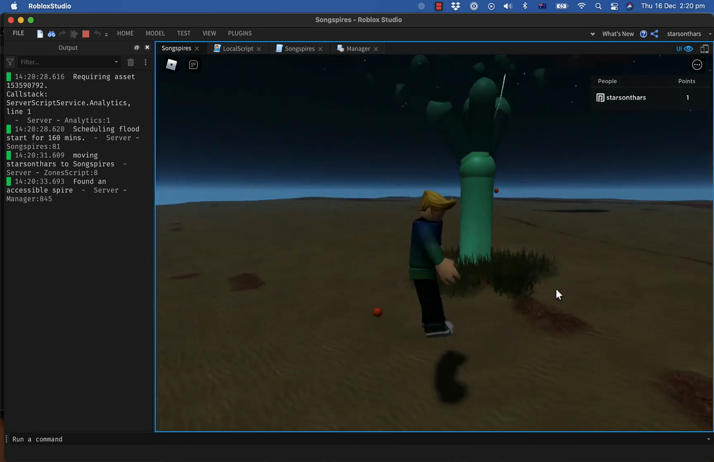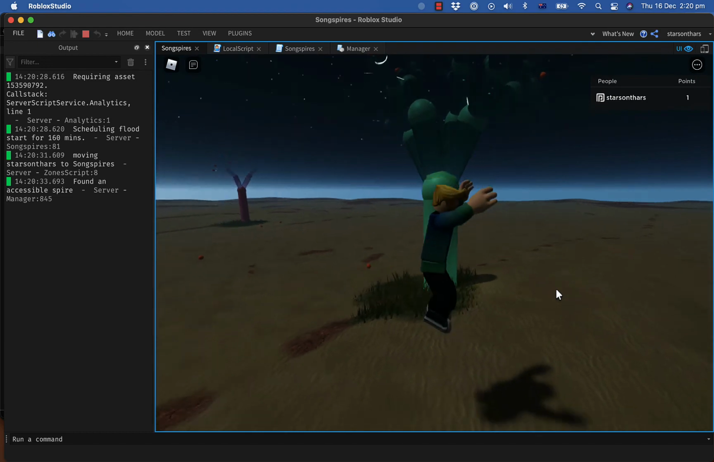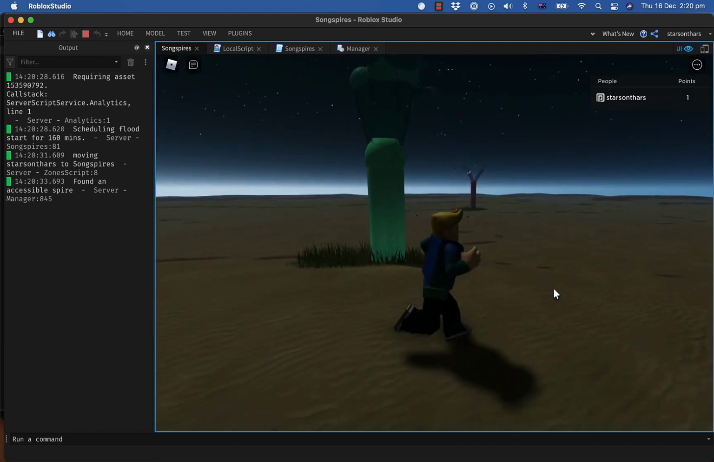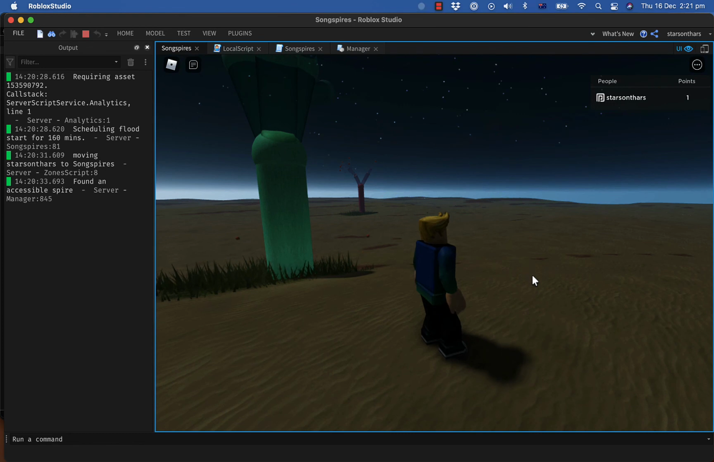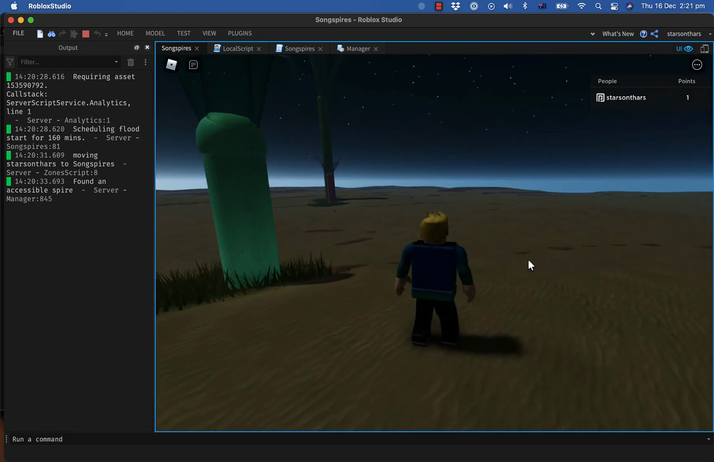But the window looks like God's developer console logs. Scheduling flood out for 160 minutes. What are you talking about? I'm just imagining that this is God's developer console running the world. Right. That's, all right, guys.